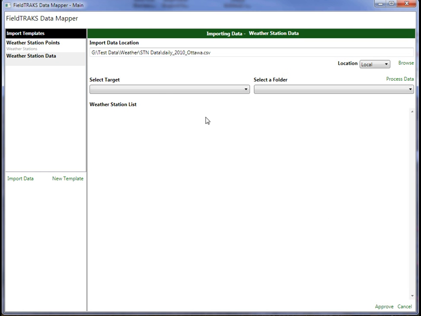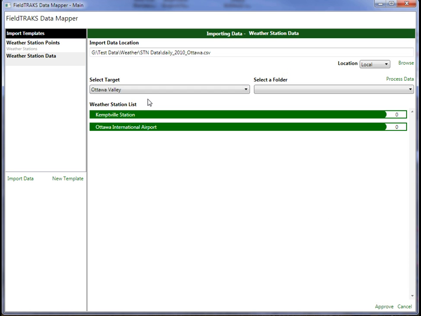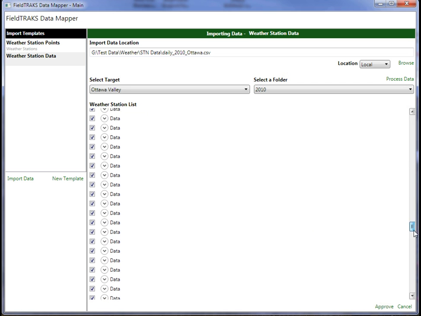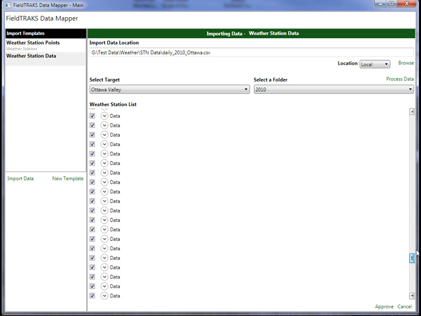So open that file and select the target. The target in this case is the farm. And what folder? We only have one folder for this particular farm, so it's the 2010 folder. Once that's been completed, it's gone through and pulled out a list of the weather stations for that farm, and we process the data. Processing the data will go through and match up all of the data elements to the appropriate objects. We're only importing the Ottawa airport data, so that's the only one that's showing up here now.